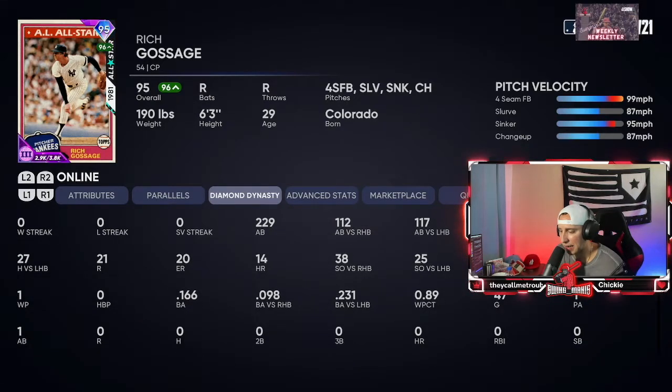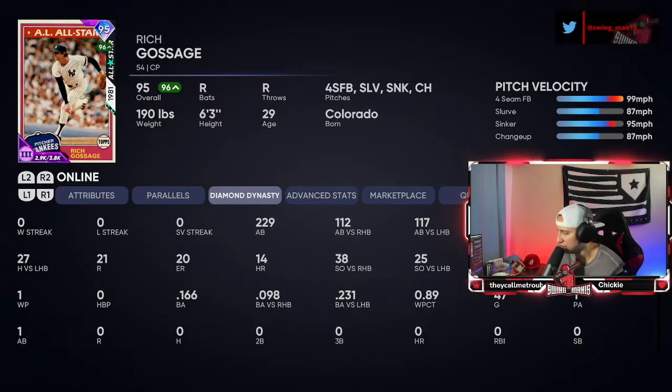If you look at my batting average against righties with Goose, he is absolutely dominant. 0.098. 0.098 with righties against Goose. He is dominant. So that's the thing that I want you guys to do. Use the guys that you dominate with.